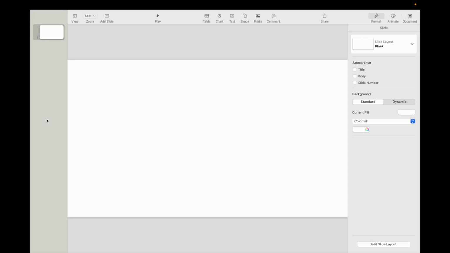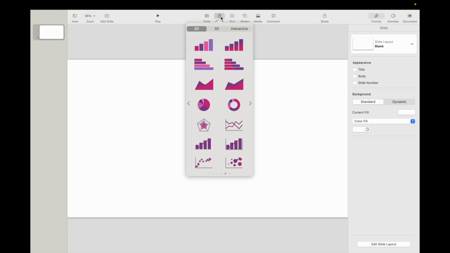So in this Keynote tutorial video, I am going to be showing you guys how to edit the name of the x-axis of a chart on a Keynote presentation. So once you open up Keynote, go to the top here and press on the chart icon.